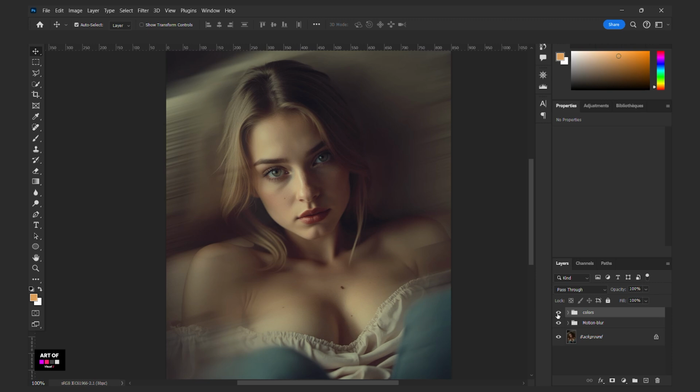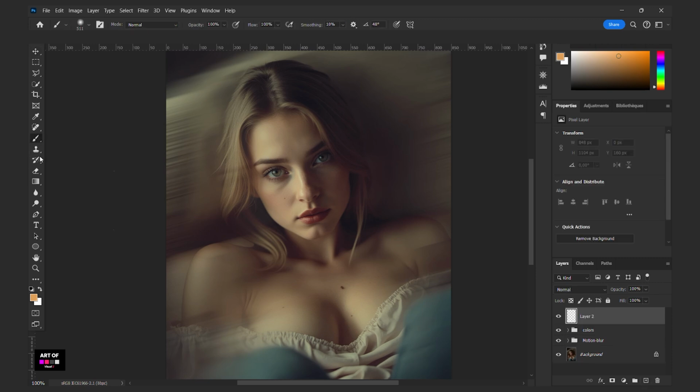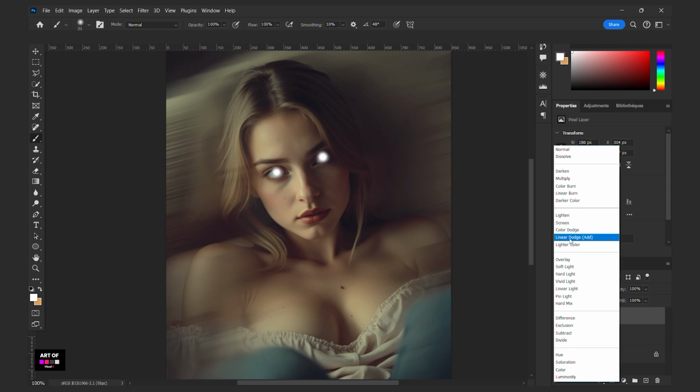Let's enhance her eyes by creating a new layer and painting with a white brush over the iris. Now let's set the blend mode to soft light.